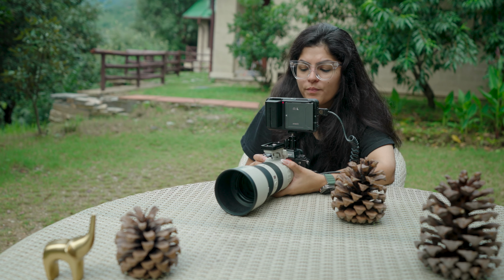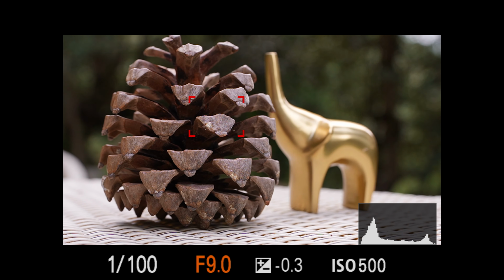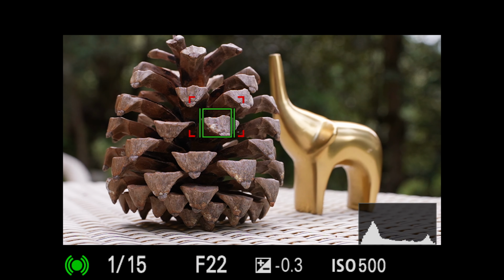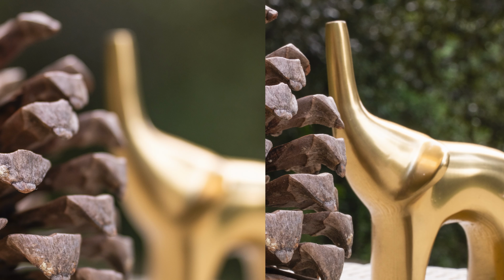Now if I want to make sure that it appears to be in focus, here I will have to increase the f number. Let's say if I increase it to f22 and shoot. Now you can check the difference.